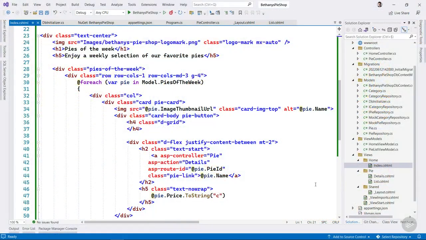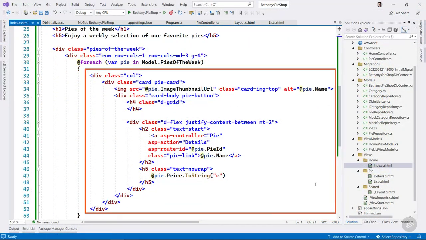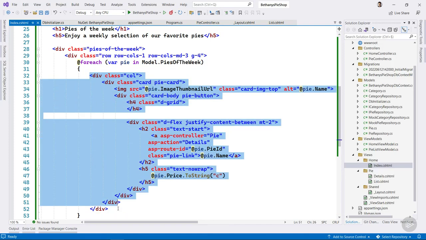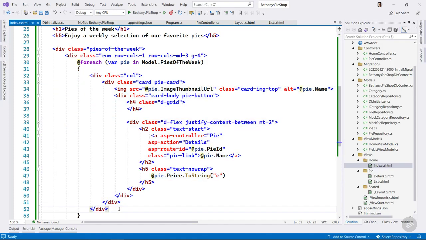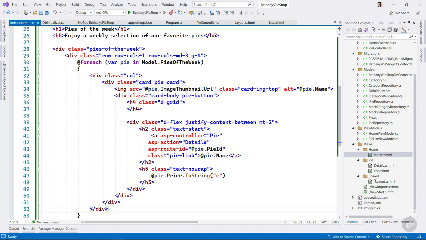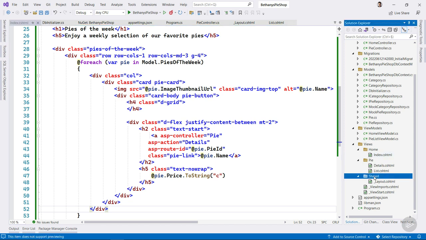I'm going to create a partial view that contains, well, this bit of code here. This is part of the index view. And so this code, I actually want to wrap inside of a partial that I can then reuse across multiple pages. Typically, you'll put partial views under the shared folder. They are searched for in that folder as well.